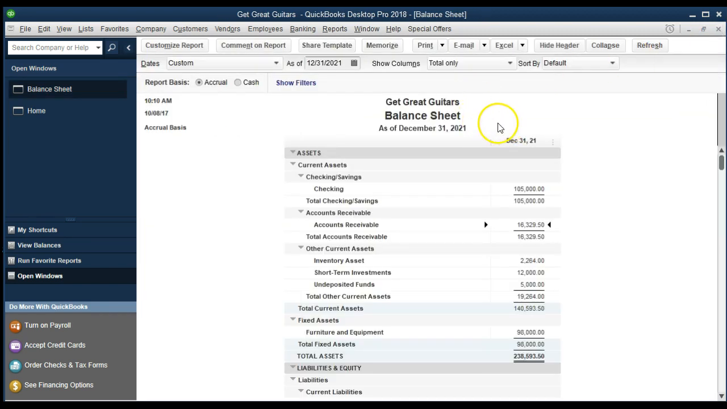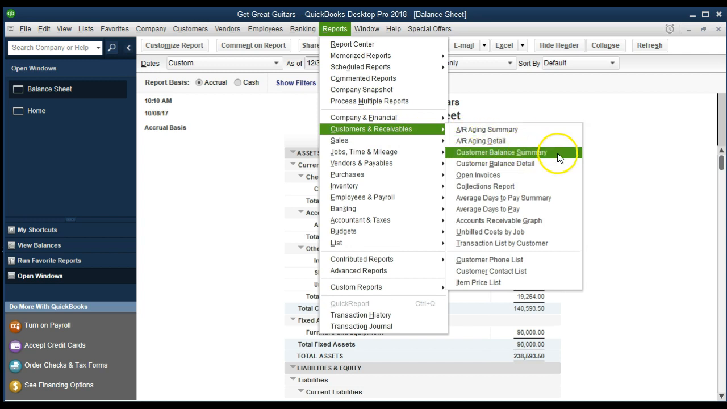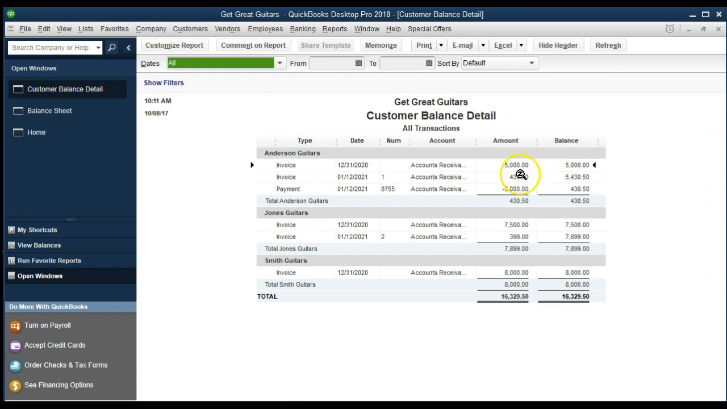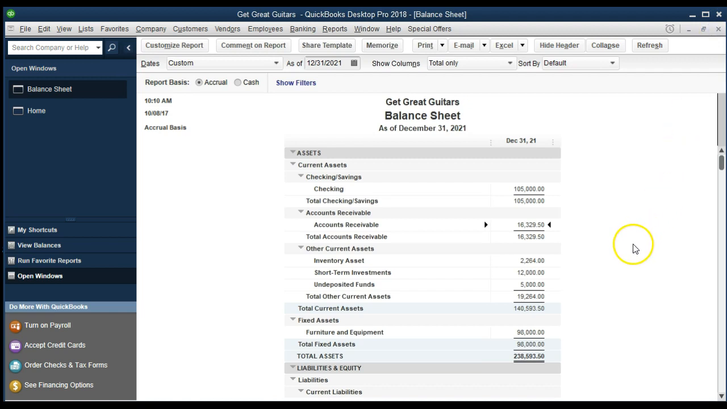One more important report that this will appear on is the customer report, the accounts receivable subsidiary report. So we're going to go down to reports, customers and receivables, and we're going to go to customer balance detail. And then we can see again, Anderson here, the 5,000 was owed, 5,000 then paid, and now Anderson only owes that 430, and that is what is now remaining. If we double click on this payment, we will get back to that information, same form we filled out, same customer payment.